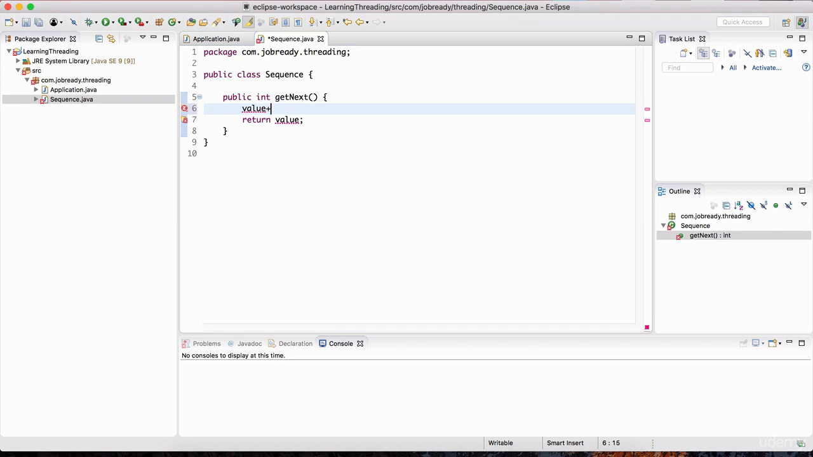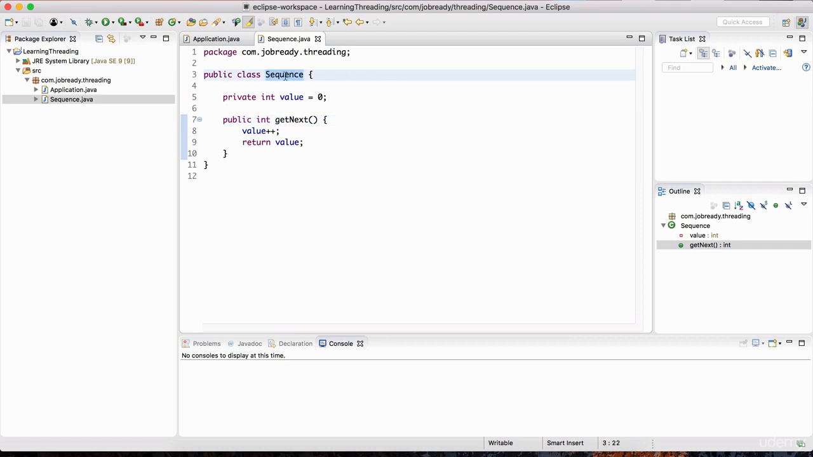So we're going to do value++. And what is value? That's just going to be a member variable in this class. So we're going to say private int value, and it's going to initialize to 0 first. So when we create an instance of Sequence, that instance is going to have value be 0, and then when we invoke getNext on that instance, it's going to increment value and return it. So this is capable of maintaining the sequence 1, 2, 3, 4, and so on.